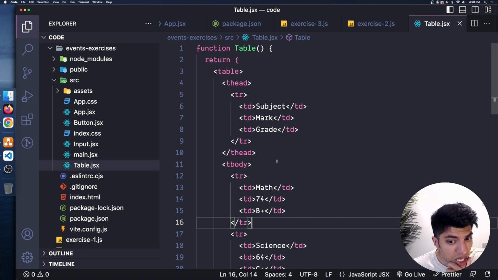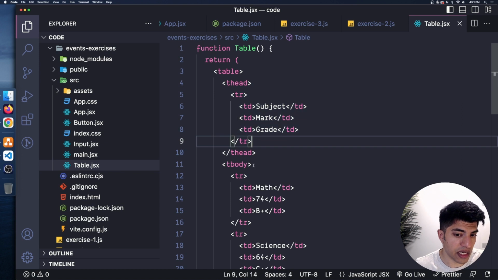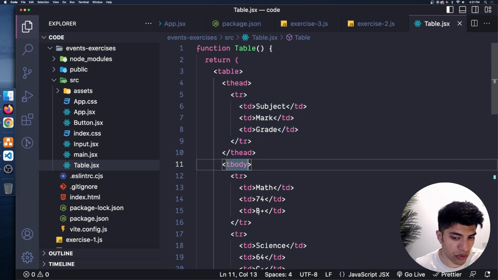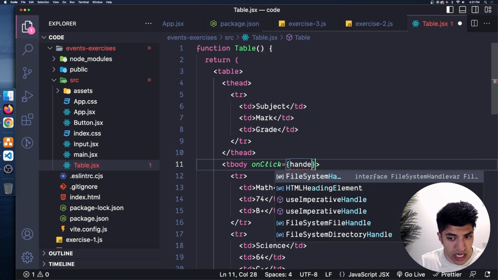So my solution is going to use what's called event delegation, which allows us to add an event listener at the highest point in the tree that contains all the things that we're interested in listening to. So in this case, I'm going to add it to the body because I don't actually want to listen to anything in the head here. I just want to grab the math or the B or the 74 and things like that. So I'm going to say an onClick, and I'm going to do a handleClick.